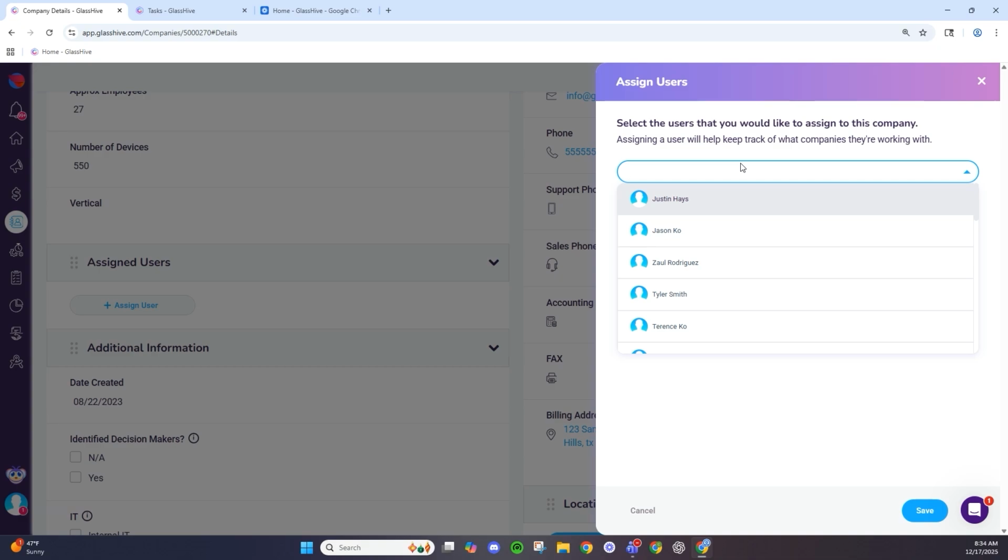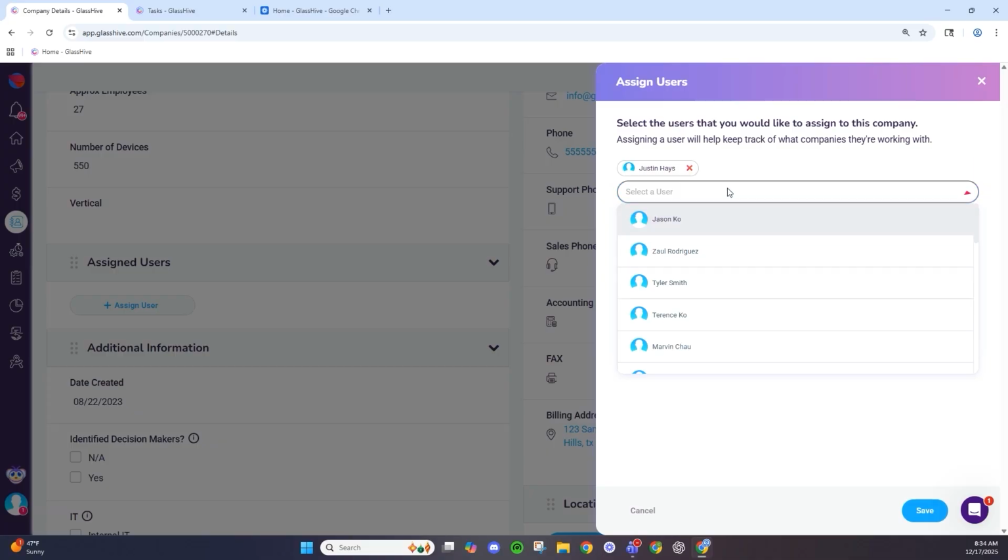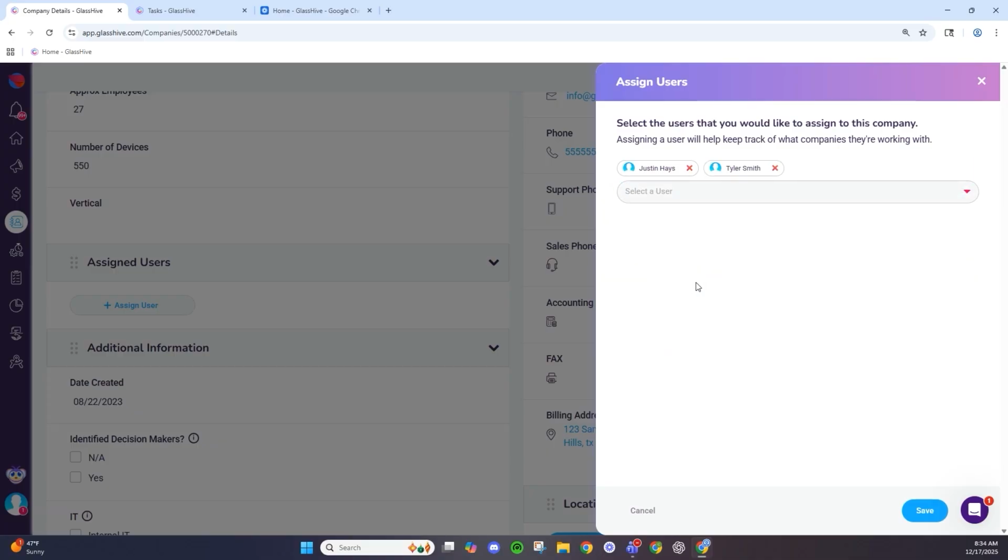What's really neat about GlassHive is once an account sells, we can actually have multiple assigned people to an account, so a salesperson, an account manager, maybe even a client success manager. So we can have multiple people assigned to an account that allow us to have different capabilities over what they're doing on that account. So there is a way to actually track who's doing what on what different accounts.